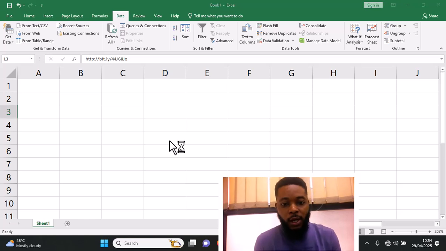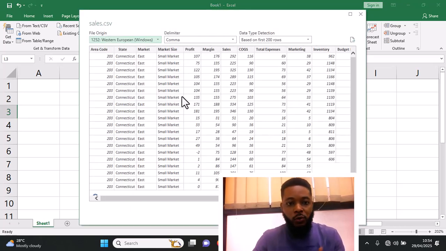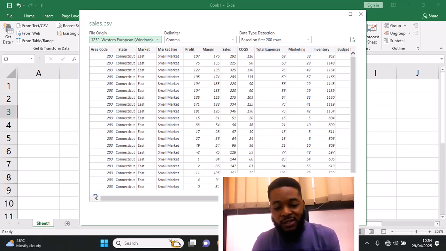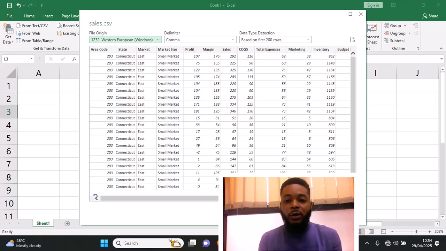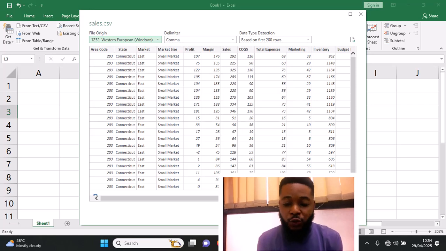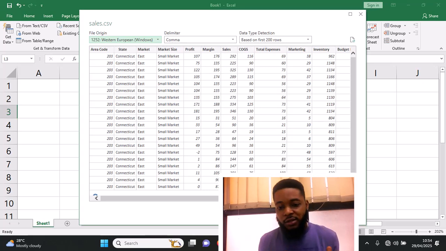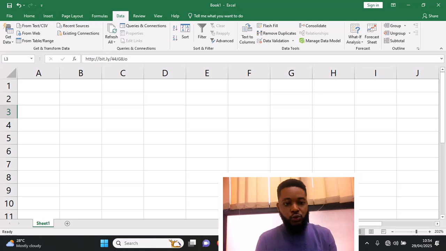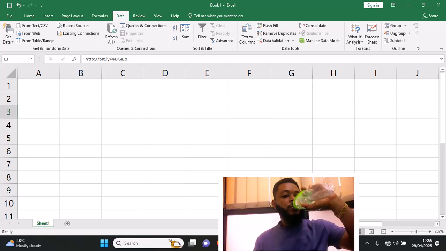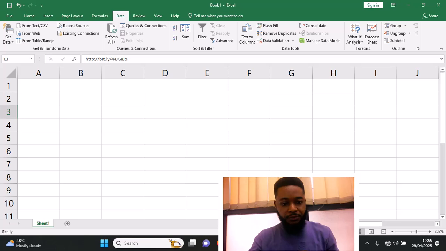Then it might take a while trying to load the data. Then I'll click on what? Load. Now I don't have to transform this data because it is clean data. In my further videos, I'll let you guys know what Transform Data does. This is when you want to clean the data. But for now, we stick to Load. Then we load this data into Excel. And then we give it time.